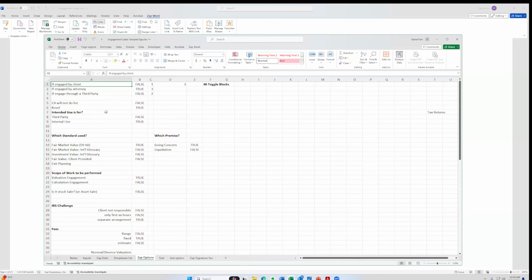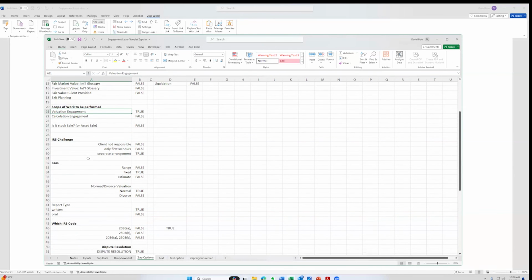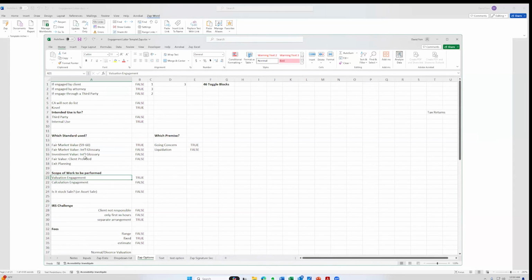So he comes in here and says, are these true or false? In other words, are you engaged by the client? Are you engaged by the attorney? Are you engaged by a third party? What standard of value are you using? Fair market value, international glossary, fair value, client provided, exit planning. Is this a calculation engagement? Is it a valuation engagement? So I think you can see here, there's a lot of sophistication in his engagement letter, which I think is a cool thing because it really allows him to communicate with real precision about the engagement and get this thing sort of in there. This is one of the cooler things about it.